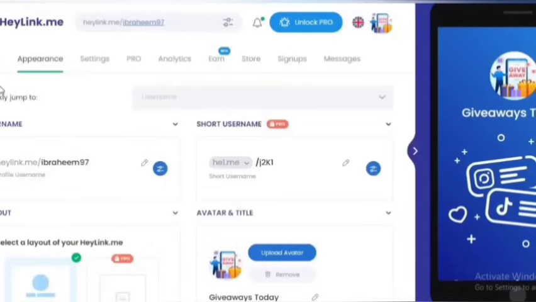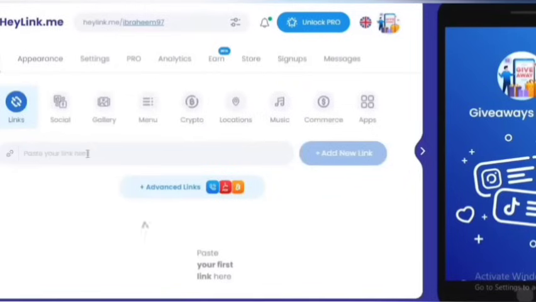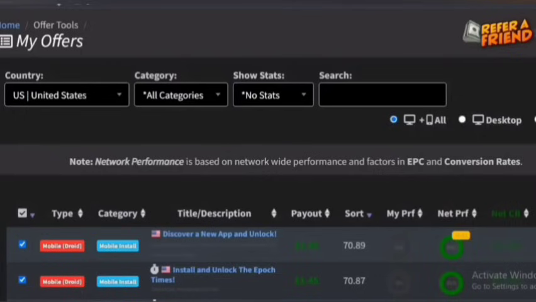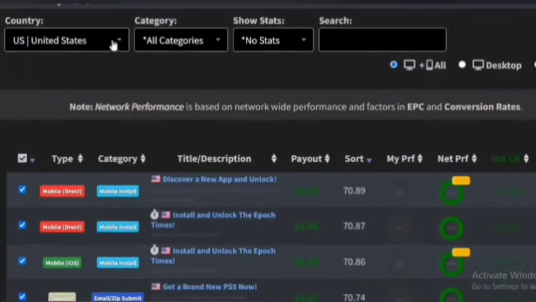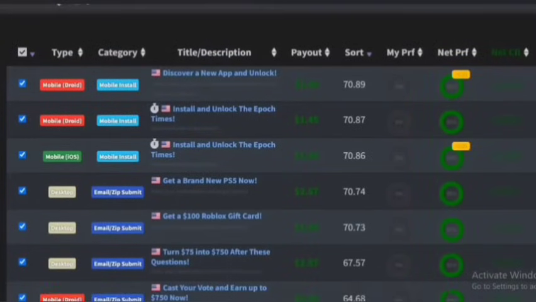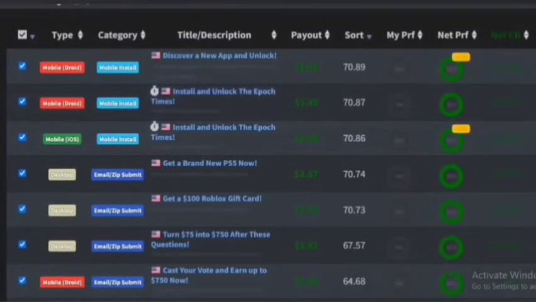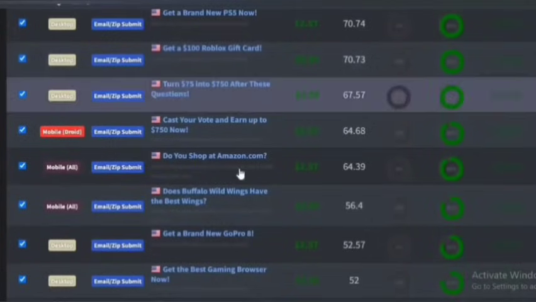So what you need to do is now come right here, just click on here where it says links right here. Then here where it says paste your link, you need to now go back to your CPA Grip account. So come to your CPA Grip account right there, and make sure your country is selected to United States, because we want to promote offers in the United States. So you're gonna have lots of offers on your screen. So you now need to select the one that you want to promote.